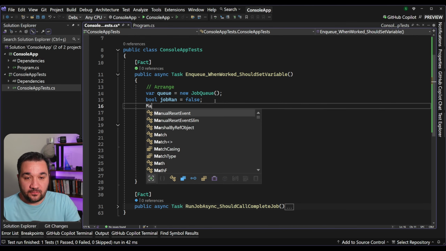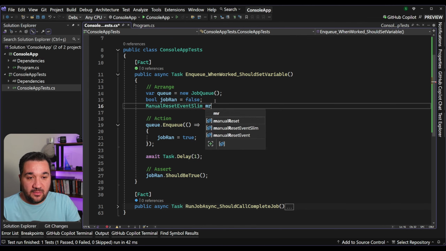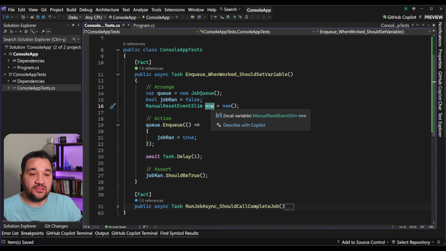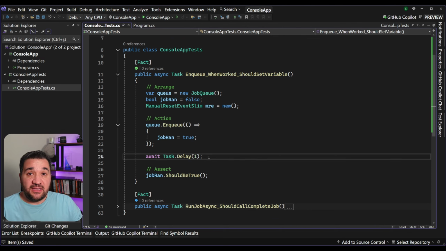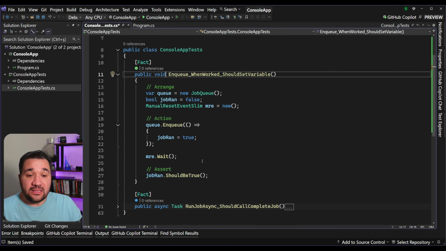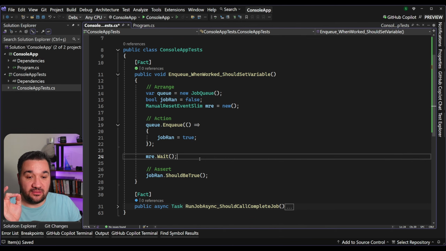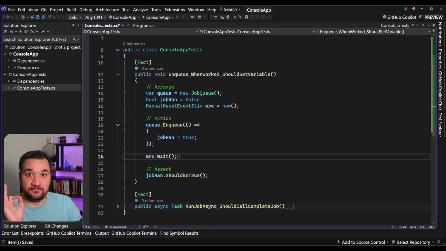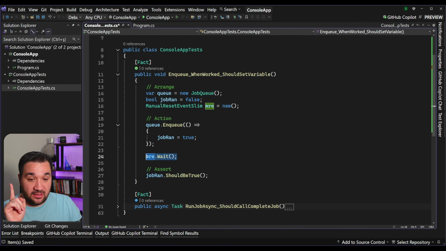For example, manual reset event, MRE, let's say. Manual reset event, what does it do? When you call its wait function, for example here, it waits. And not only does it wait, it also blocks the current thread that it is running on. So whatever thread is calling this unit test is going to be locked as I wait.